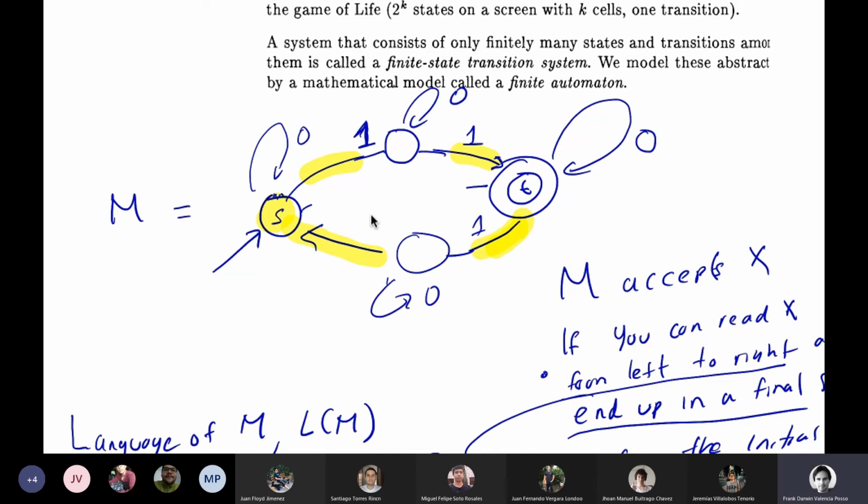That's a good idea. But we will need to make the start state also accepting, right? That's exactly what I was thinking. Okay, let's try this one to see. Okay, two ones are accepted, but four ones are not accepted.